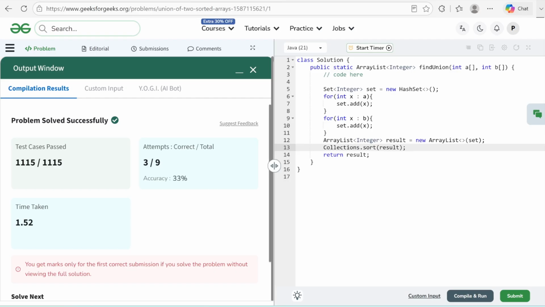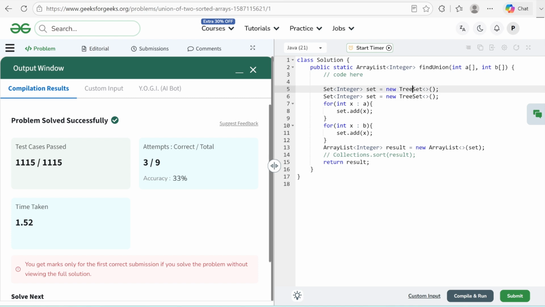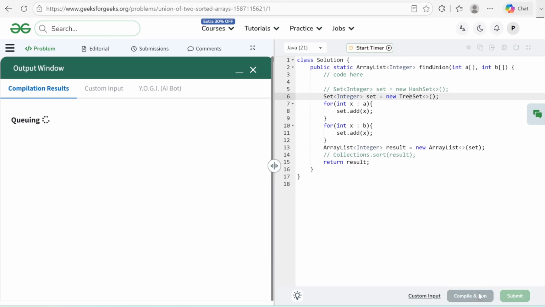And if you do not want to sort it separately, you can take a tree set. What a tree set does is add the elements in sorted order itself, so you do not need to sort externally. I'm commenting this out so that you can also find it. The first one we used is hash set so that you can remember it. Now we have taken tree set. According to tree set, in the set itself everything will be sorted, so we do not need to sort externally. So I have commented this part out, and let's check again.